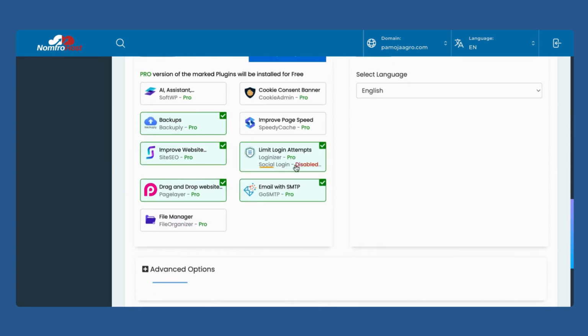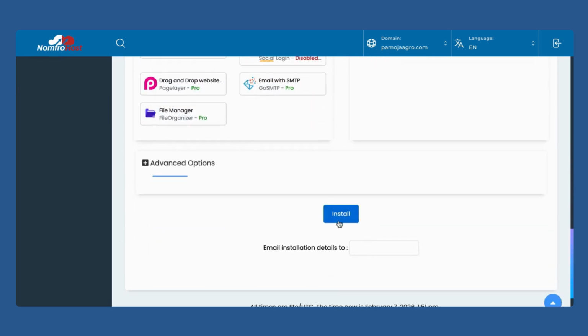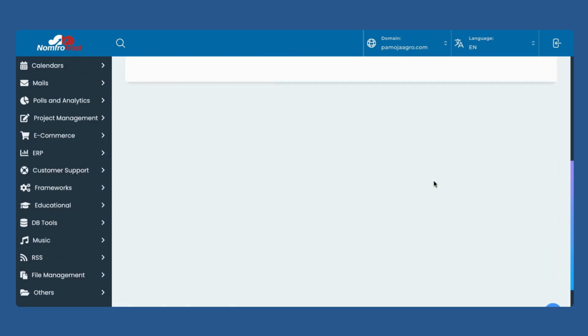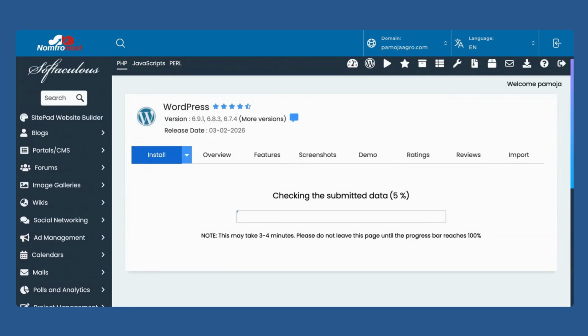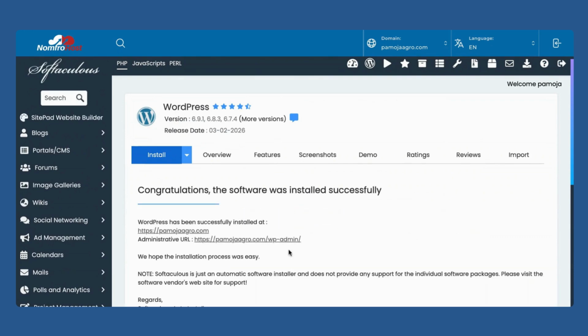For this one, I'm going to uncheck all of this, and then I'll later show you how you can install these plugins. So go ahead and click install. It's checking for the installation now. That's fast. Then we can go ahead and click login.